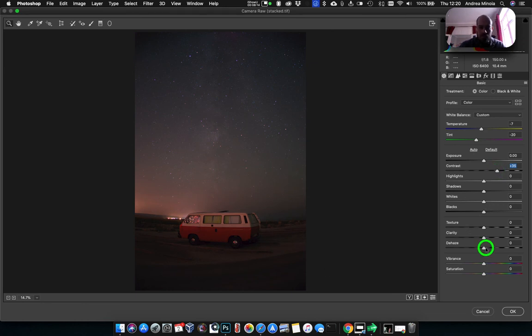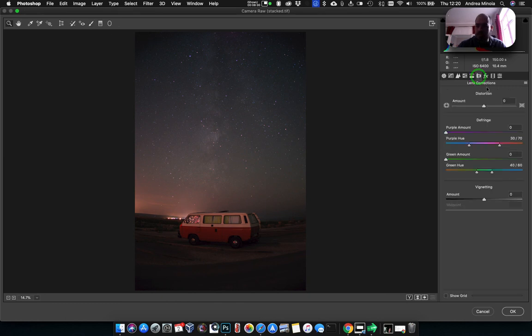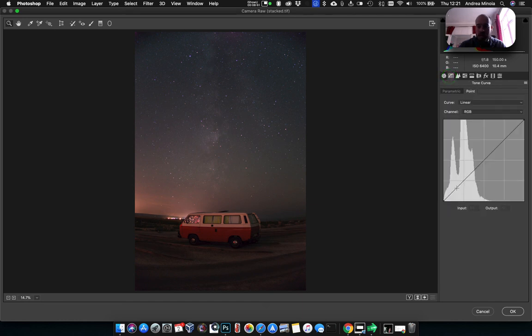Of course, we need to add some contrast. We can play with the haze. We can play with the clarity to bring up the Milky Way a little bit, and with texture to sharpen the image a bit. Now you see here there is some vignetting we can remove with lens correction and vignetting, so we are trying to remove as much as we can. Eventually you may need to trim off the corners.